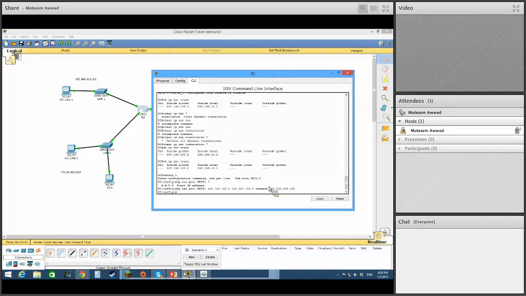So the first guy that comes in is going to get 150.150.150.1. The second guy that comes in is going to get 150.150.150.2, and then .3, .4, .5. 5 guys are going to be translated, and it's going to grab IP addresses from the pool. So now you create the pool, right? Then you're going to say ip nat inside source.